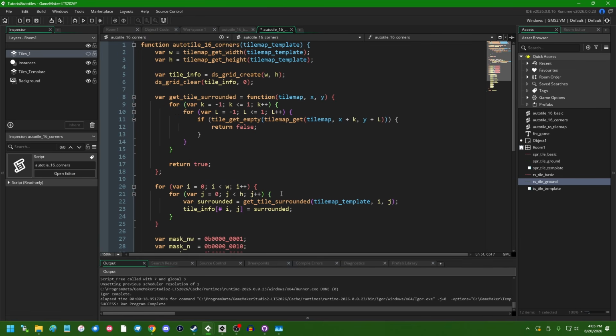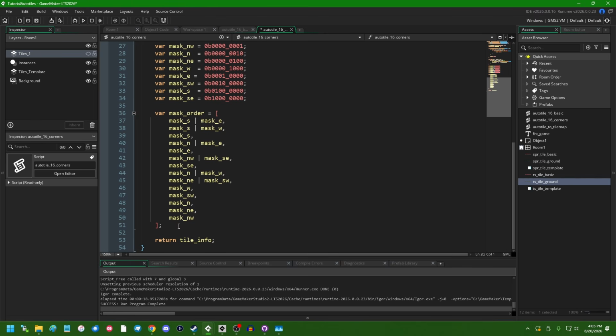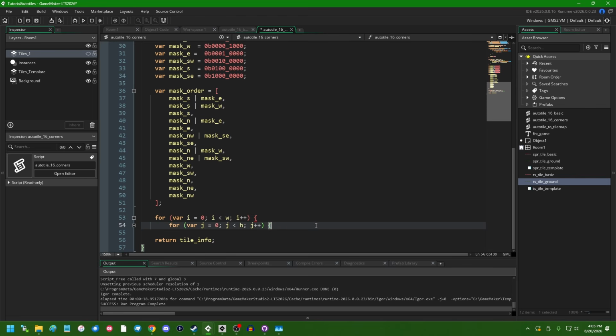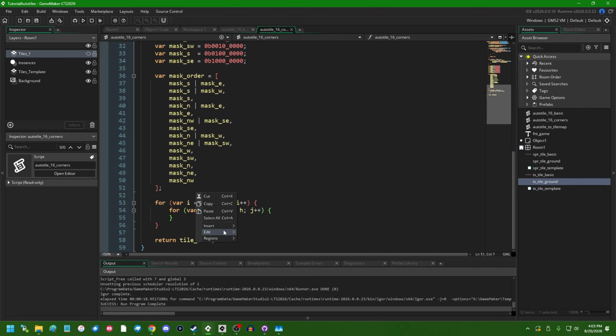So let's get on with that second pass, and I can just copy and paste my double for loop here because I'm getting tired of writing it out. Let's see, I feel like I should assign this to a keyboard macro, or does GameMaker Code Editor 2 support snippets yet? It doesn't look like it does.